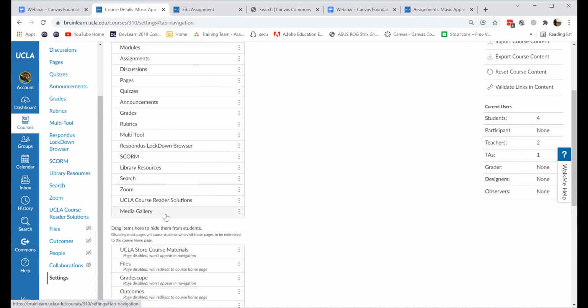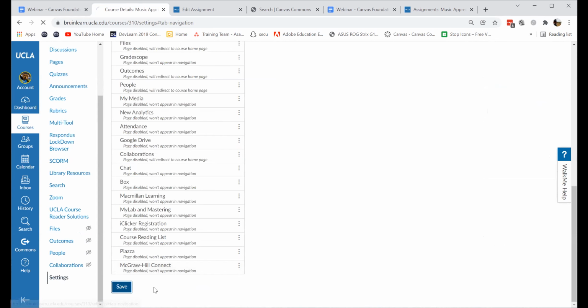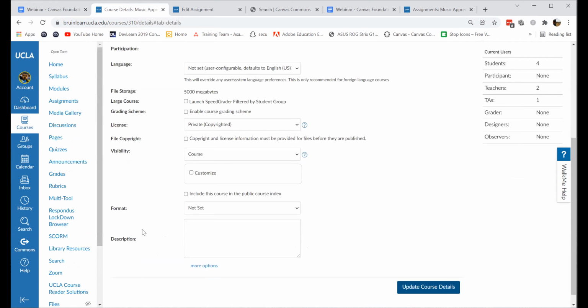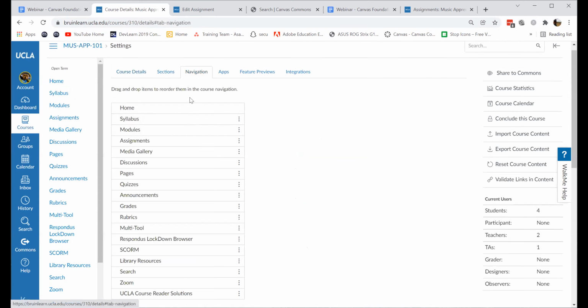Media Gallery was one of the things that was just hidden by default. If I want to add it to my menu, I just drag it into here, and then I make sure I hit save. If there are any tools that you see other people use in their courses that you don't have access to, you could find them there under navigation.